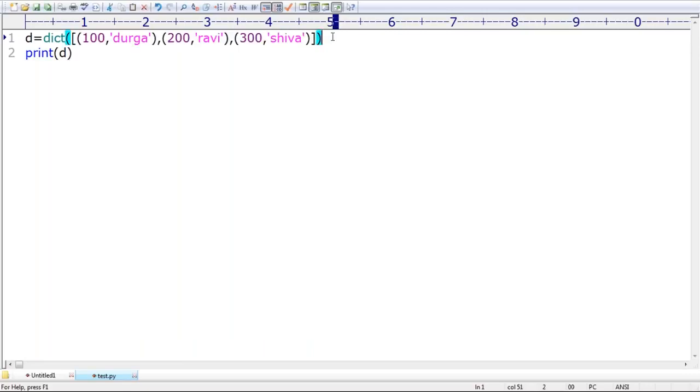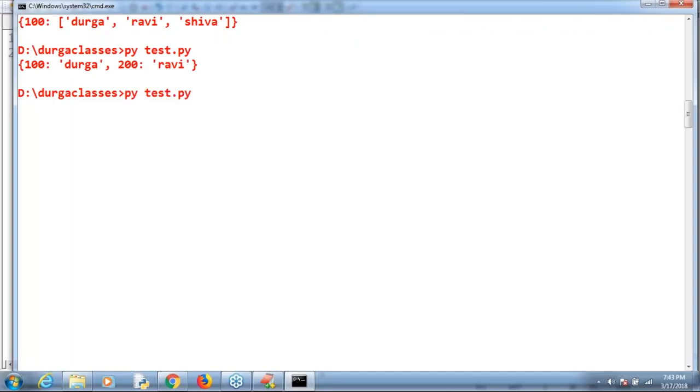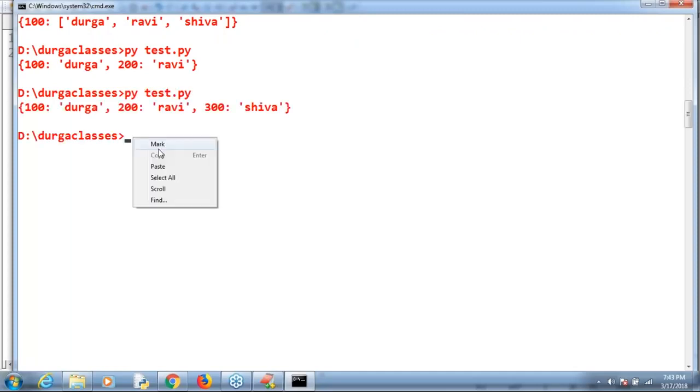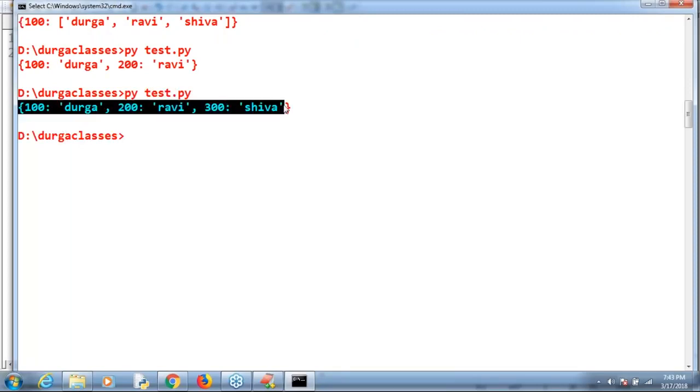Sir, what thing am I providing? A list of tuples. With a list of tuples, happily you can create a dictionary. But by using which method do we need to do it? Dict itself is the method we have to use. Observe that, sir. Are you able to see? Is it valid or not? Yes, perfectly, this one itself is valid.